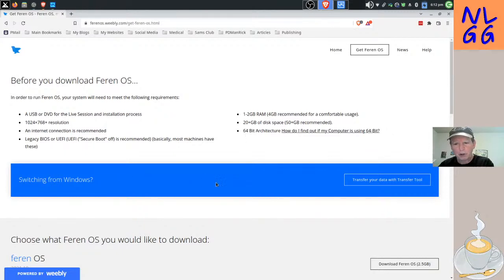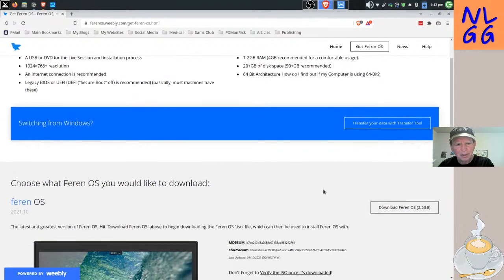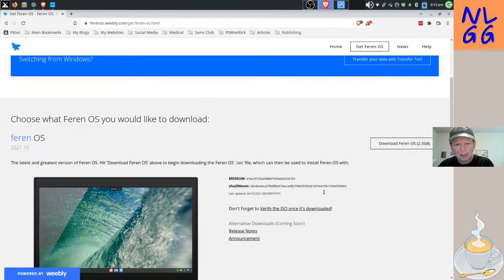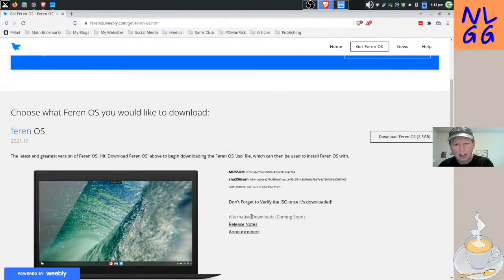Now, this is something different. If you're switching from Windows, transfer data with the transfer tool. I don't know exactly how that works. I don't have Windows, so I can't try it. But anyway, now you can choose what Feren OS you'd like to download. I think what they mean is they're going to have alternate downloads coming soon, it says. So I'm not sure what those might be.